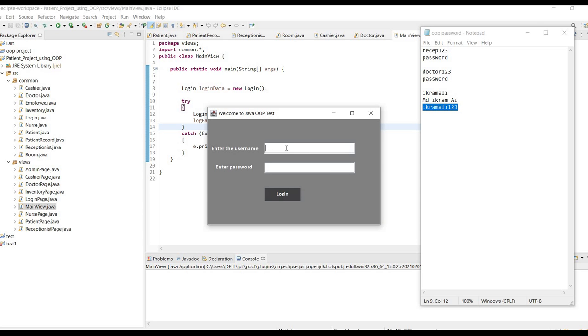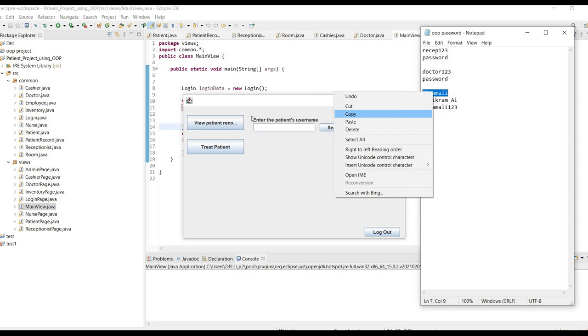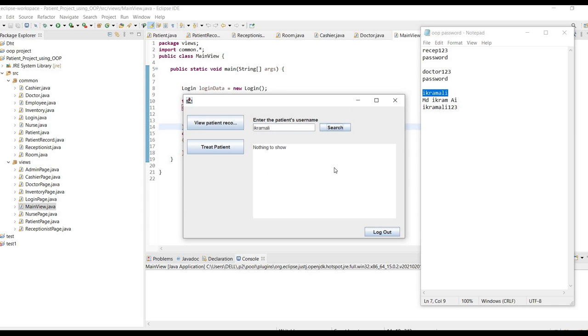Next is doctor. For doctor, just enter doctor123, the password is password, then login, then view patient, click view, and search the patient username. There is no history here, so we can go to treat patient, search the username again, and we'll see the diagnosis and prescription here.